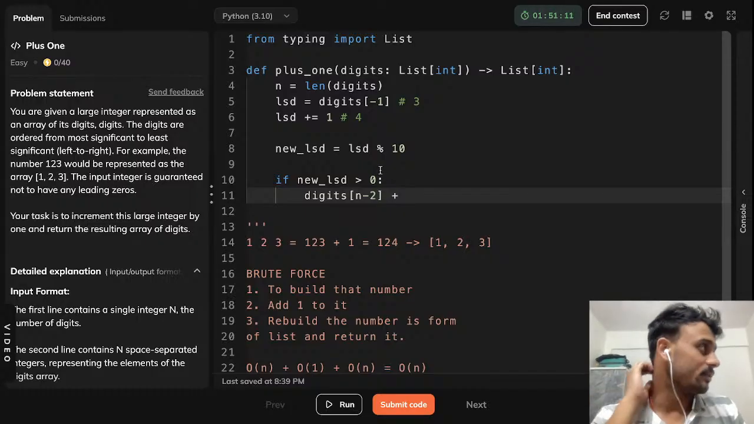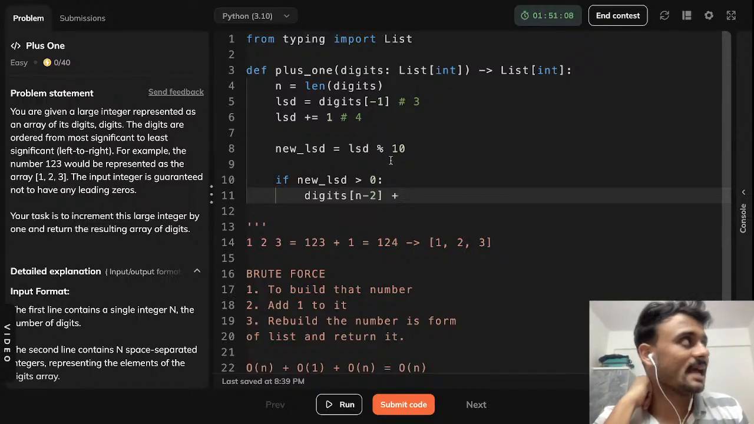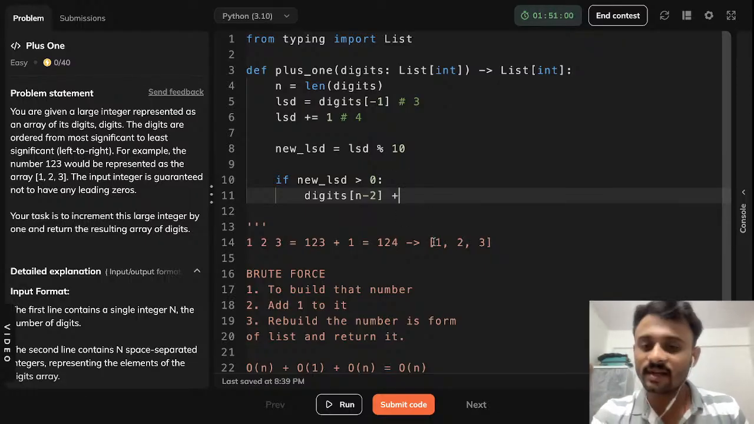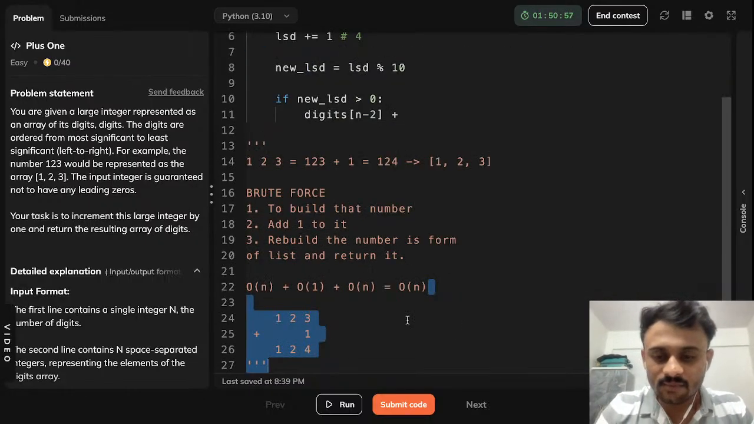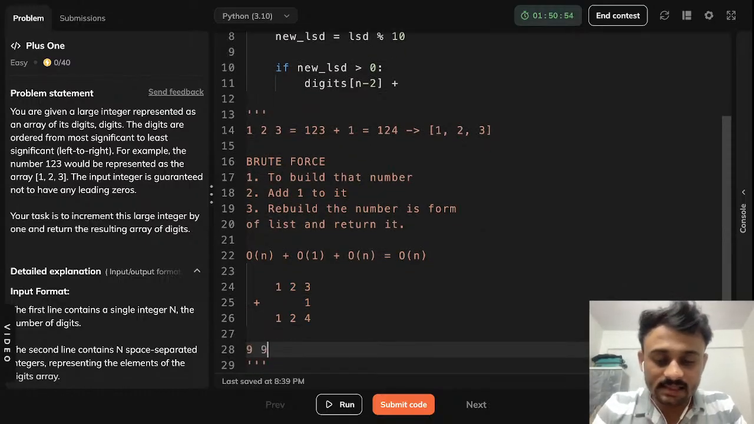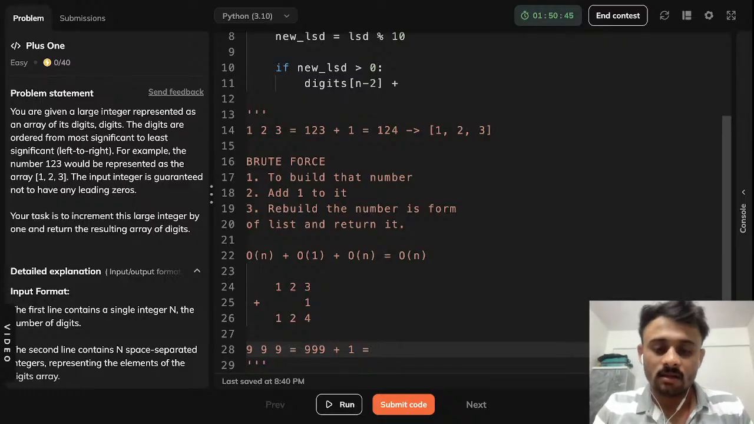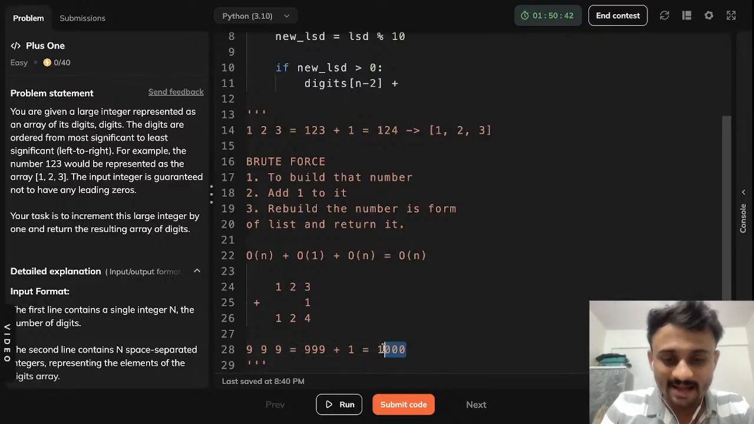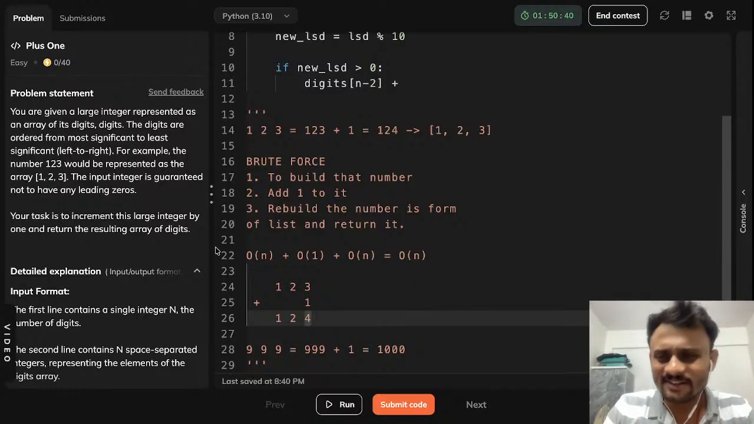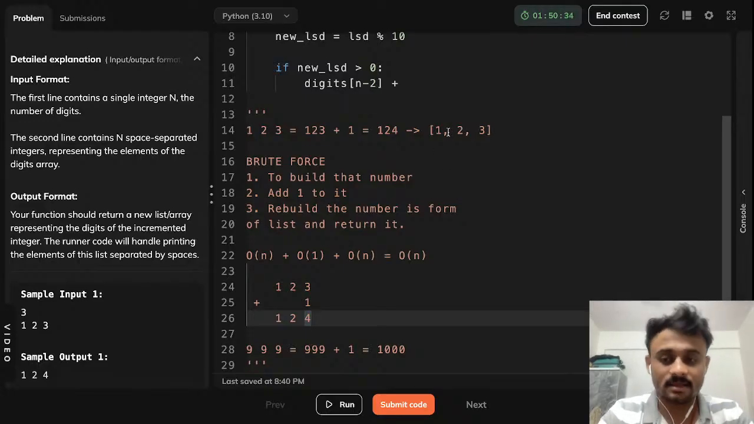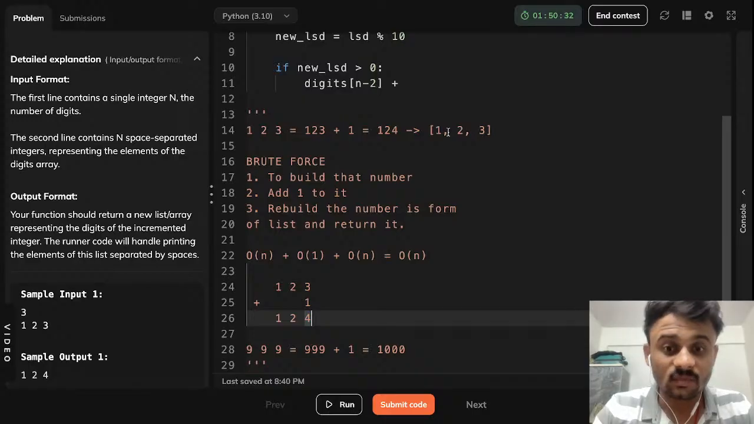What if the number is 9999? Then what will you do? You have to propagate that carry towards the left. Got it? For example, the number is 999 and you have to add 1. Then the answer is 1000, so you have to add one more digit. So what to do? Let's solve with brute force, or do you want to solve it by another method? Because in that method, it will be a little complicated, you know that. So what to do? Tell me, brother.